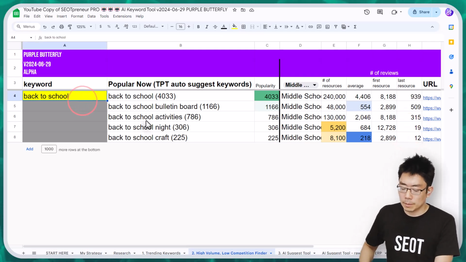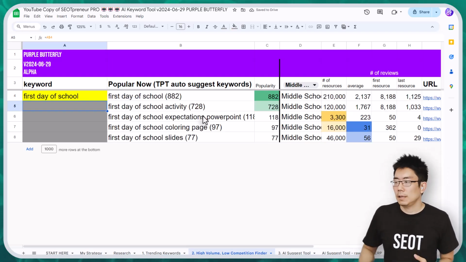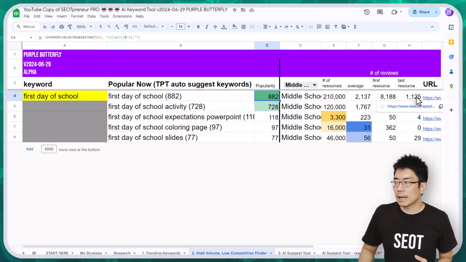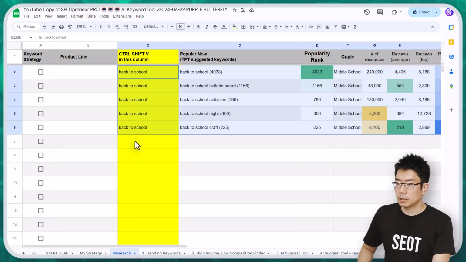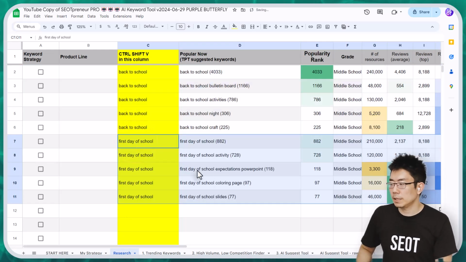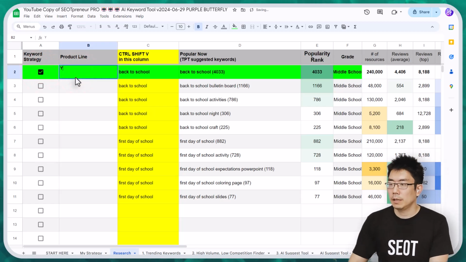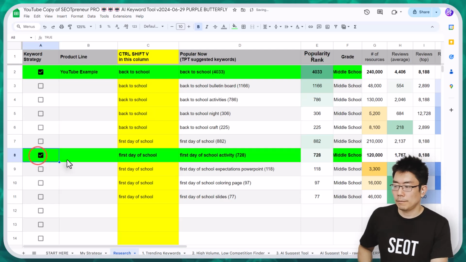Now I'm going to search up the phrase first day of school. That's the keyword prompt. In this case, I can see first day of school has a popularity rank of 882 and the last resource has 1,000 reviews. I'm just going to select these, Control-C to copy, go to my research page, Control-Shift-V to paste it in without formatting. I'm going to compare these. I'm going to call the product line YouTube example, and then I want to also compare first day of school activity.